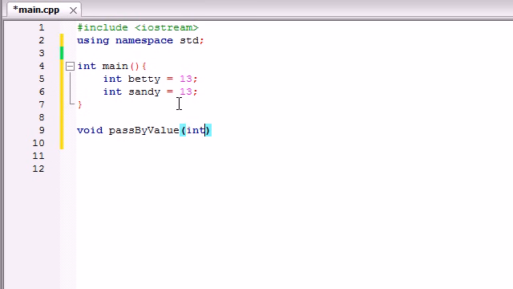It'll take a parameter of one integer, and what we're going to do is take this integer and set it equal to 99. So basically x is a copy of the variable Betty. Then whenever we set x equal to 99, it doesn't set Betty equal to 99, it just sets this copy equal to 99. So that's what's going to happen.